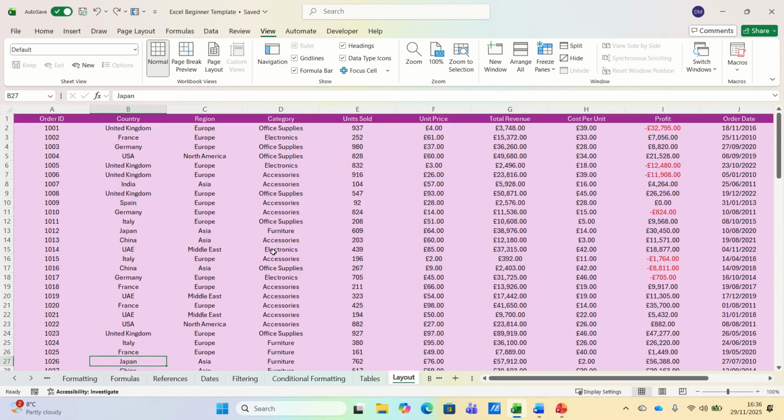So now you know how to keep your headers and key columns visible using Freeze Panes, how to split your worksheet into separate views, and also how to reset everything easily. And these simple tricks make working with large data sets a lot easier.